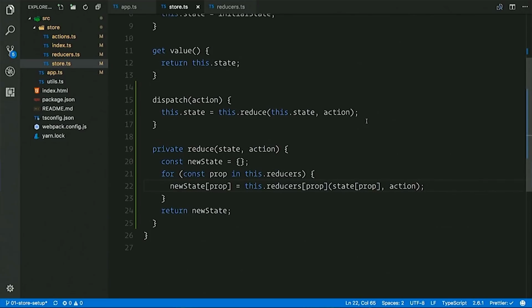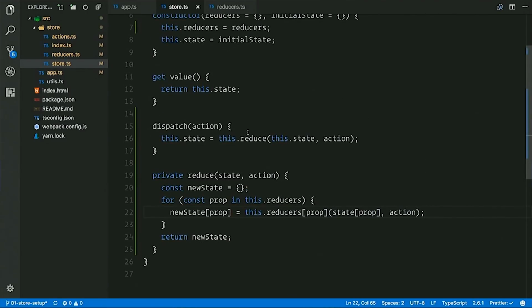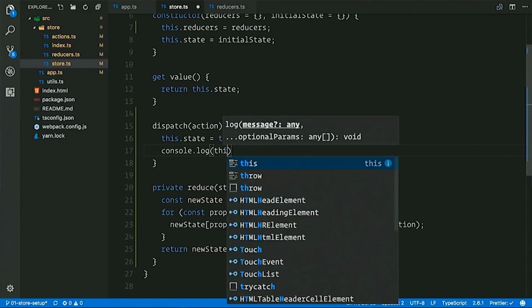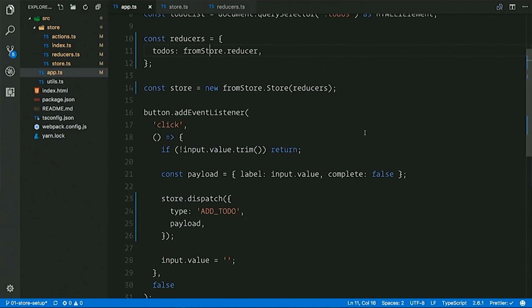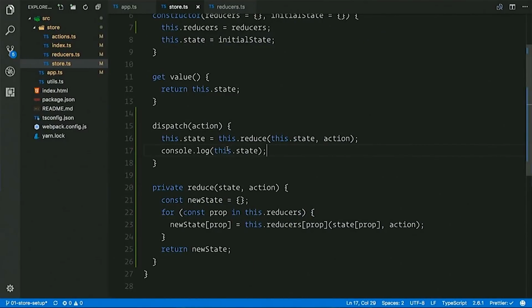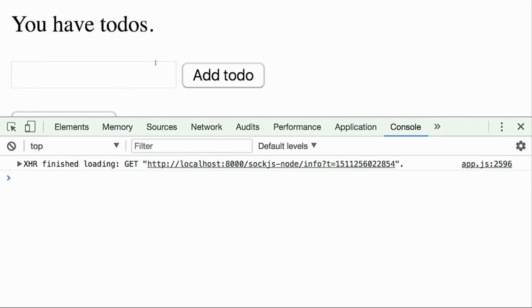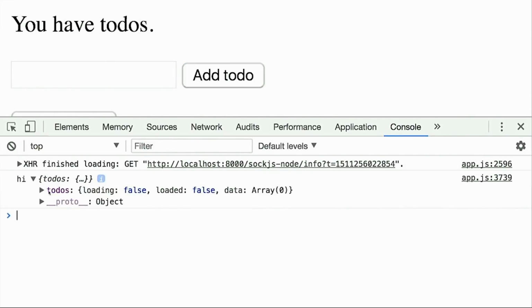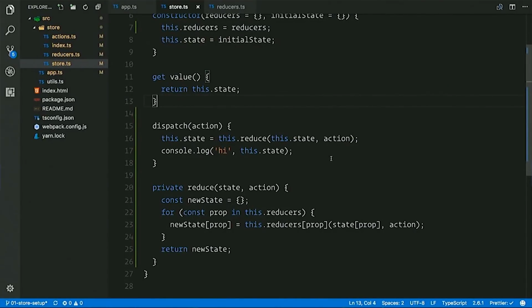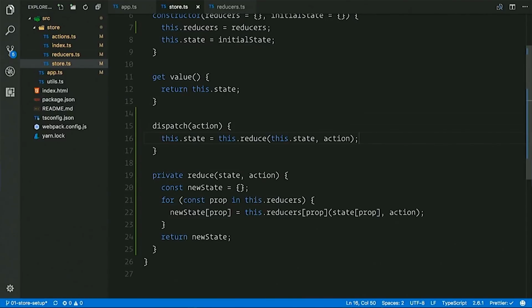So let's go ahead and actually test this out a little bit. We can say under here, log this.state. Cool. Now we'll do the good old hi. That's what we like as developers. Let's do test. There we go. So we have todos, and my data is empty because we don't actually have a function in the reducer.